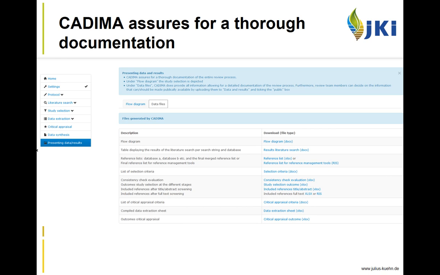So very importantly, CADIMA is not supporting the data synthesis step, as we decided that depending on the data structure, what you get out from a review, there are so many different tools, very good tools already available that you can use, and everybody is, let's say, familiarized with different tools. So we thought, okay, this we leave to the user, that he uses the tool that he's used to in order to synthesize the actual data.